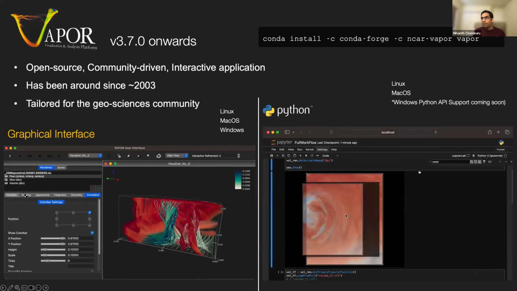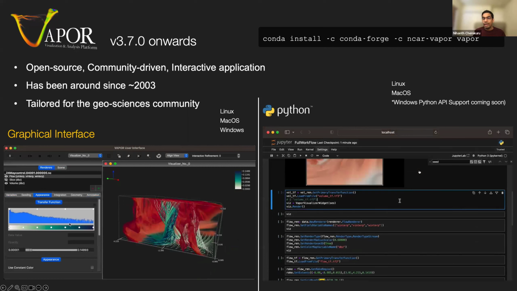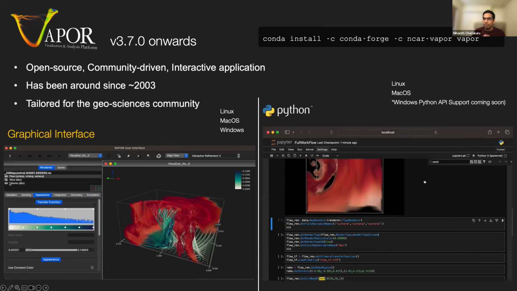For a long time, the primary means for us to interact with Vapor has been through a graphical interface, and that's what you see on the left. The screenshot is from one of our latest versions of Vapor. In a nutshell, it has a graphical interface that allows you to do different stuff that we'll get into later. We've been getting a lot of requests about having a scripting interface for Vapor just to expand its functionality. There was a lot of deliberation on which language to use, and for obvious reasons, we went with Python. So with version 3.7 onwards, we have a Python API that's currently available.